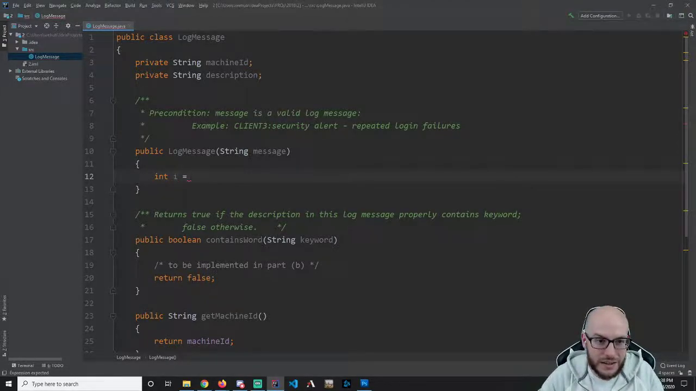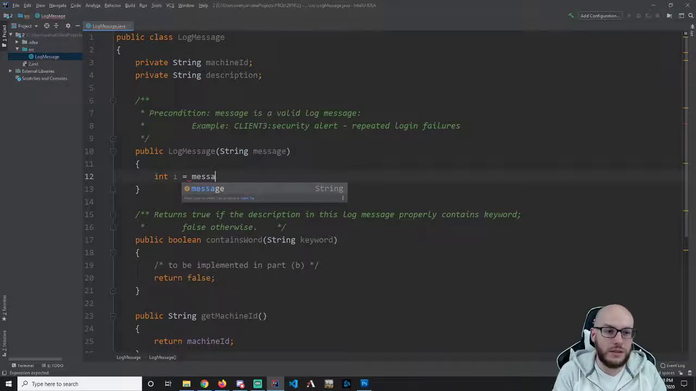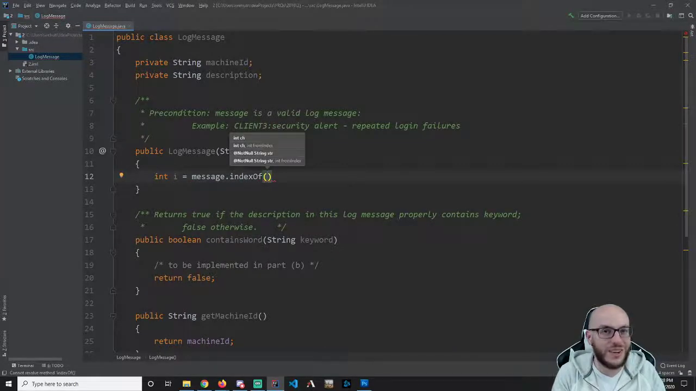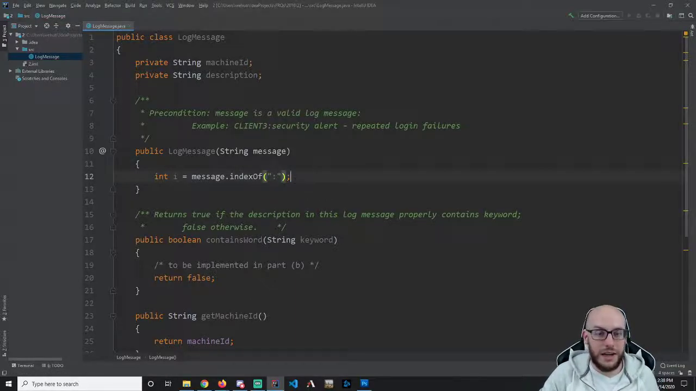I'm going to take this entire message and look for the colon. Right? We'll look through message, and we're looking through it using indexOf. And what we're looking for is a colon. You can put it in double quotes. indexOf is overloaded, so we could actually just use single quotes if we wanted to. We're going to get the same result. We're guaranteed to have a colon in there. So I'm going to get some type of non-negative value for i.